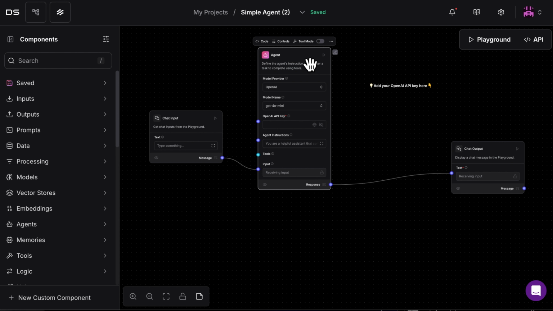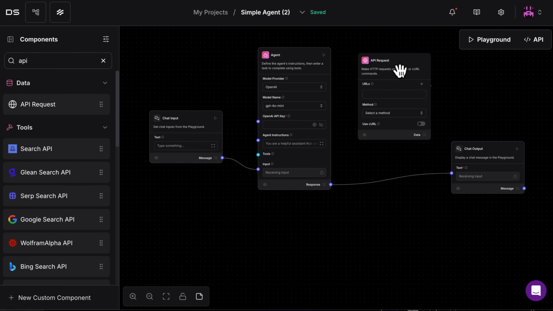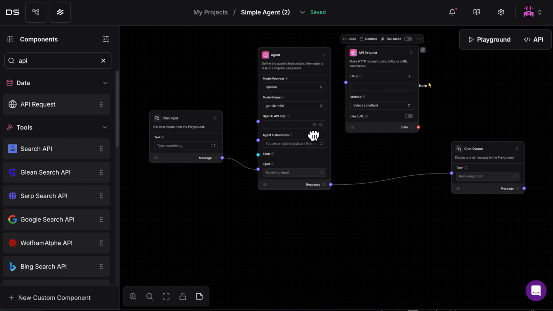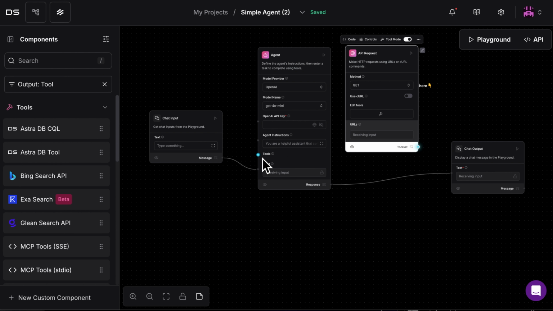Now here you have your agent. Now you want a tool. We want to do an API call. So I'll click on API requests, and then I'll just drag it over. So this will be an API request. And then what I'll do is I'll say tools, and then I'll connect the tool to here. So when you click, I can't click this right now. You have to go to tool mode and turn it on. Now that I've turned it on, I can connect this to here.